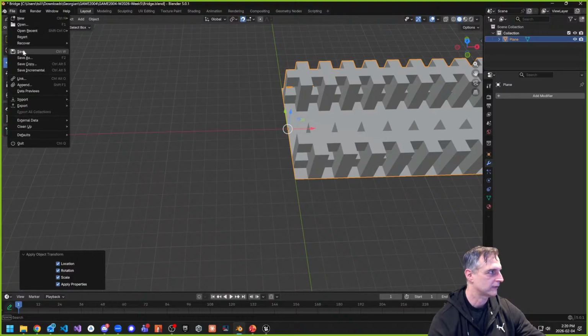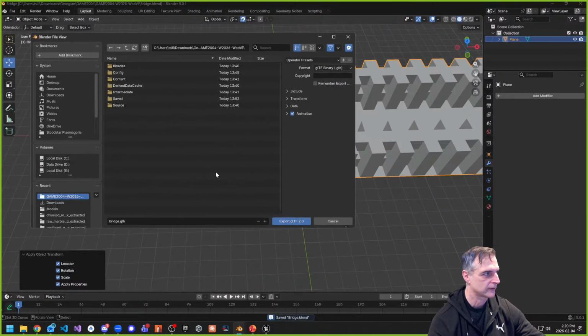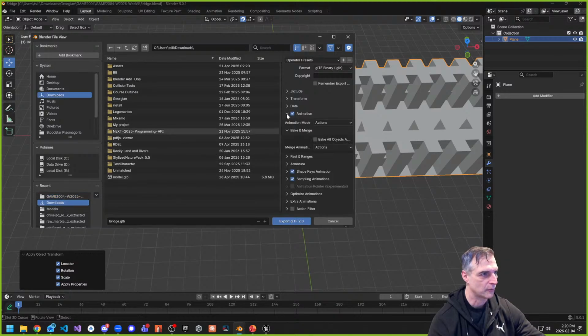So again, file save. And then let's do that thing in file export as GLTF. It's going to be called bridge. Definitely put it in the downloads folder. And then let's go back to this. So I don't have any animation. I can uncheck that. Okay.